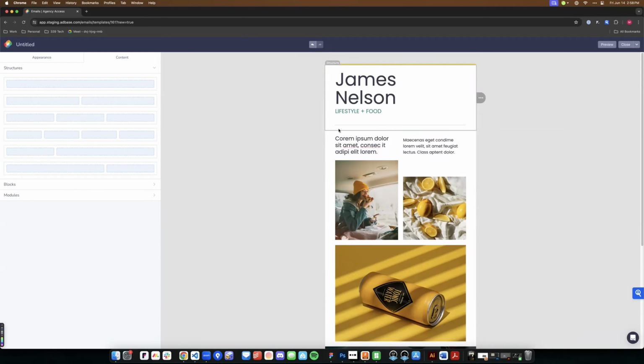Once we're happy with it, of course, as you're working and getting used to the editor, one handy thing to do is come up and you'll notice a preview button up here.